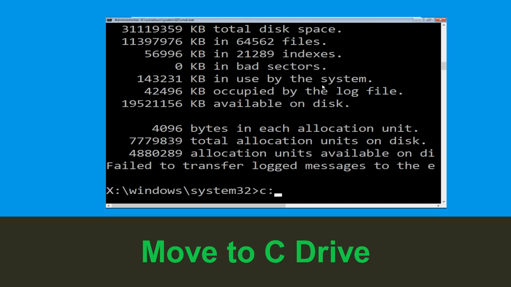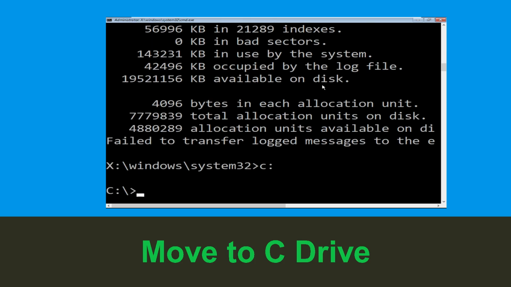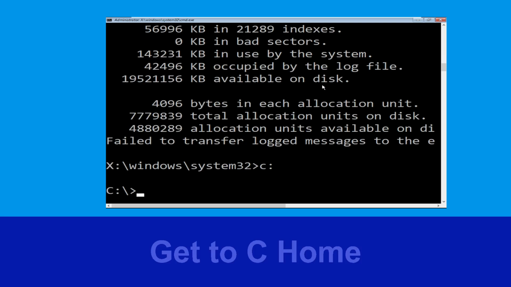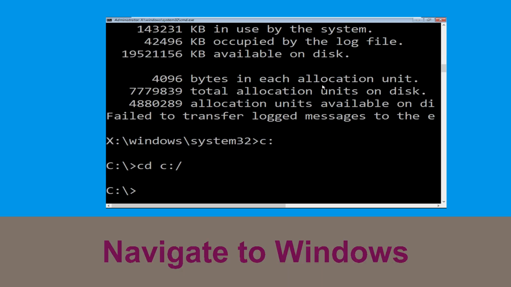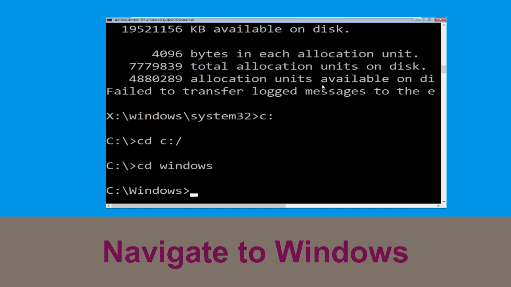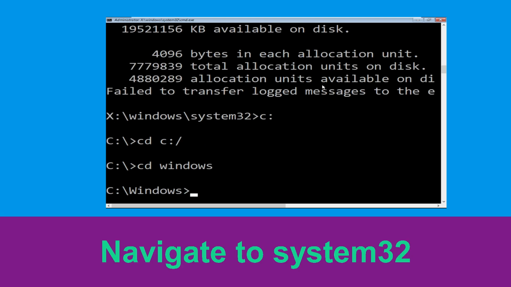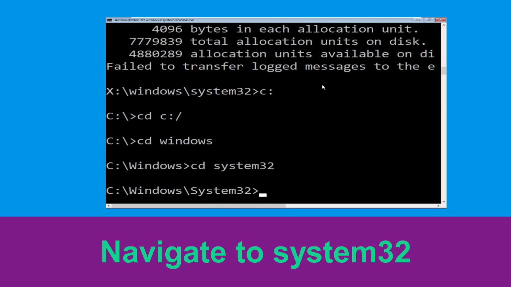Now we need to type this command c: and simply press enter. Now type cd c:\ and hit enter to execute the command. Now execute this command. Type cd windows and simply hit enter. Now type cd system32 and we need to execute this command. For that, simply hit enter.